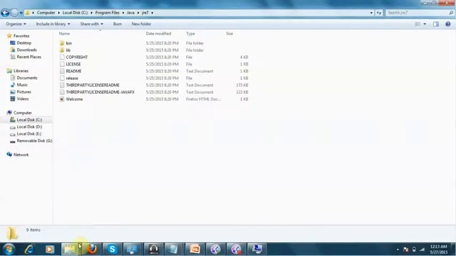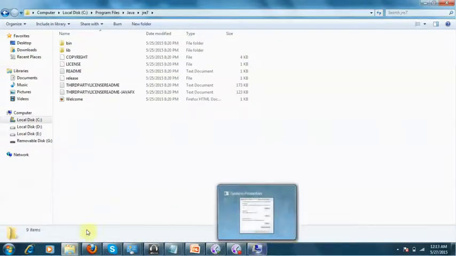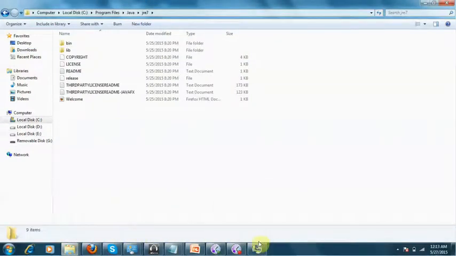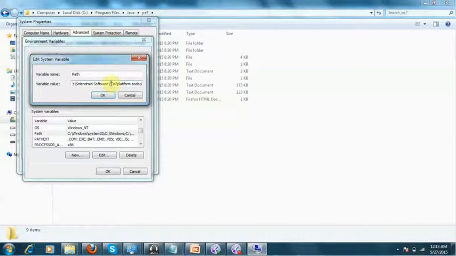Paste these two paths into the system variables. I have already pasted them over here. This is till platform tools, and another path is till tools. So this is the fourth step of our configurations.